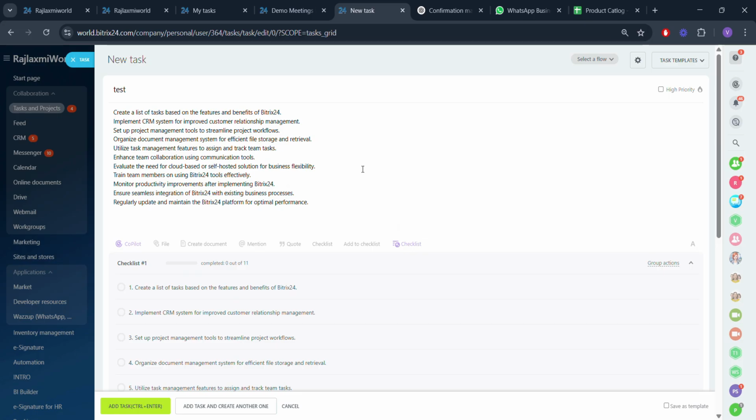You can create the checklist in one click. You can break down a long wordy task description into a series of steps and add them as a checklist to the task, just as I showed you before.